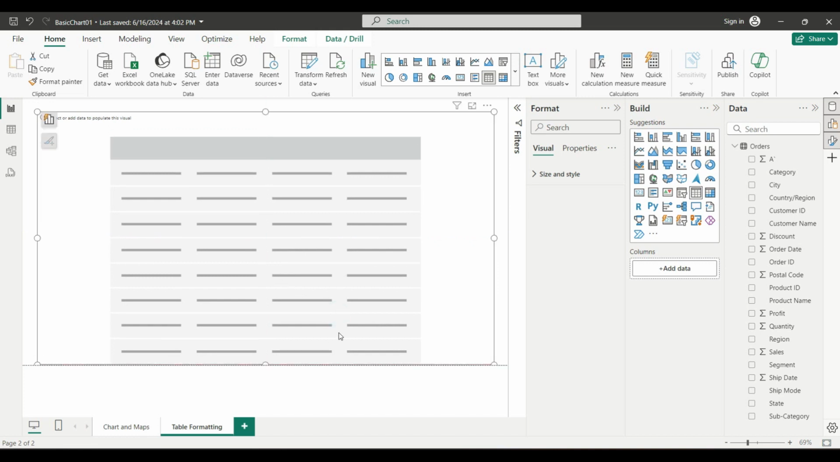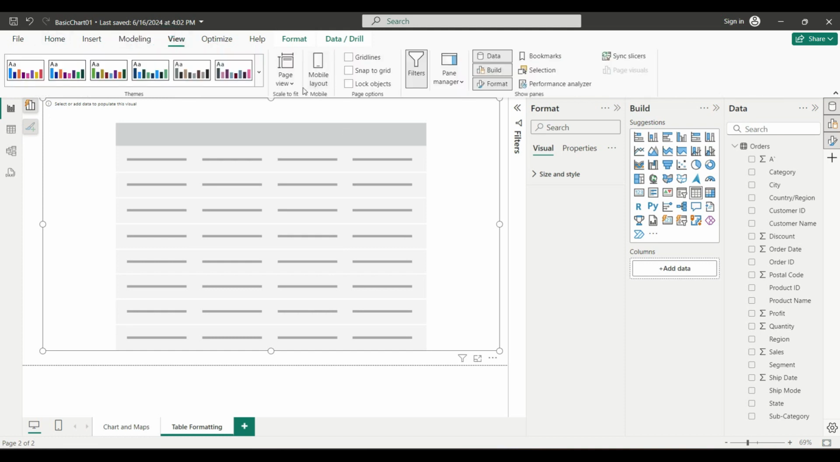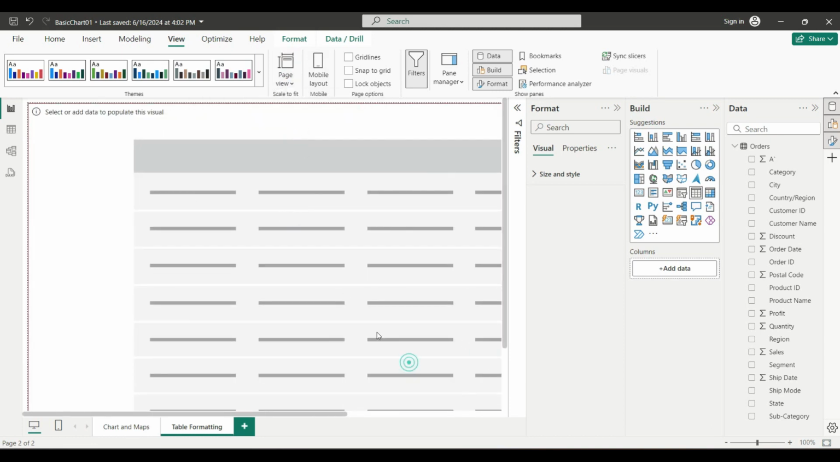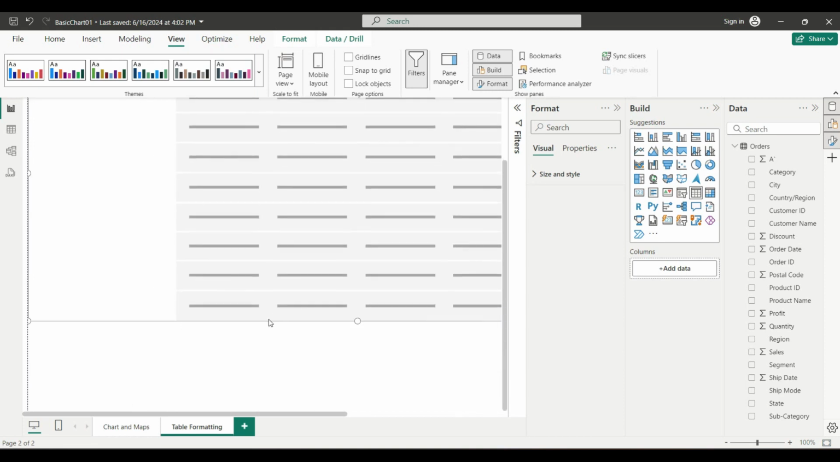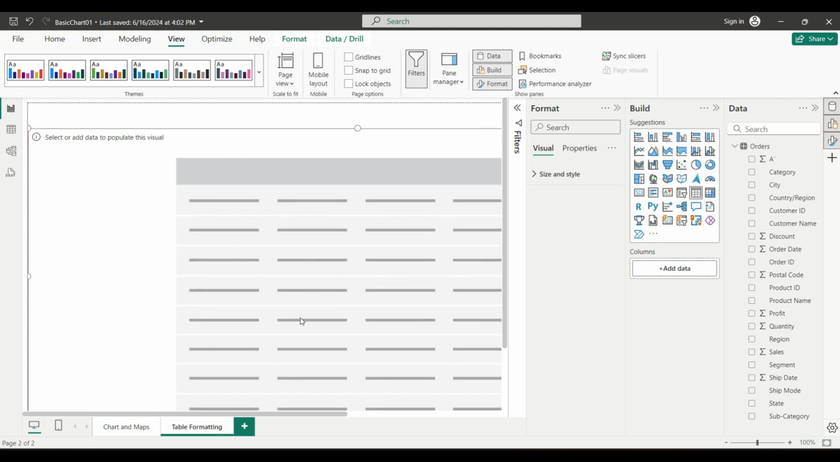Before going further, I will increase the size of my page. For this, inside the View tab and inside the Page View, click on Actual Size. So this will increase the size of my page. So now we will fit this in this area like this.